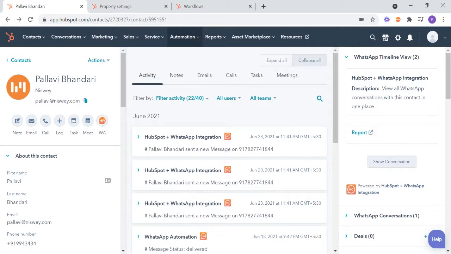Hi. So if you're using the HubSpot plus WhatsApp integration, here's how you can track or monitor your and your team's WhatsApp activities on HubSpot. We'll specifically look at how you can track the last time you sent a WhatsApp message to a contact on HubSpot.